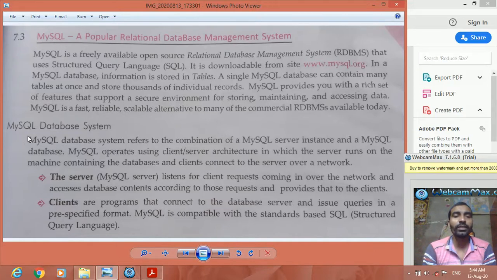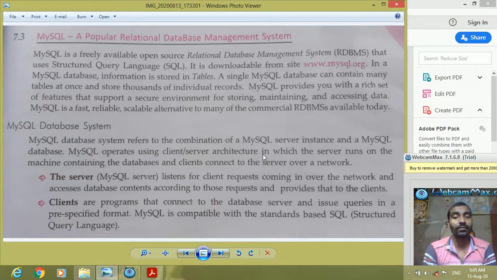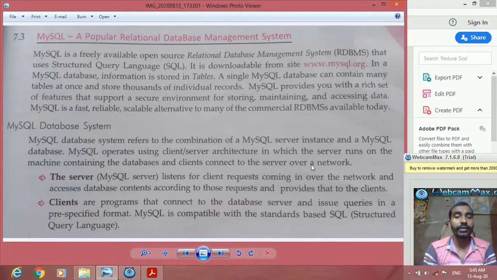Now we talk about the MySQL database system. MySQL database system refers to the combination of a MySQL server instance and a MySQL database. As in the video you must watch, first we install the MySQL server and then we can use the MySQL database. MySQL operates using client server architecture, in which the server runs on the machine containing the databases and clients connect to the server over a network.